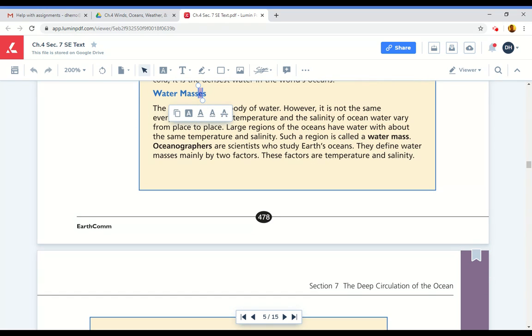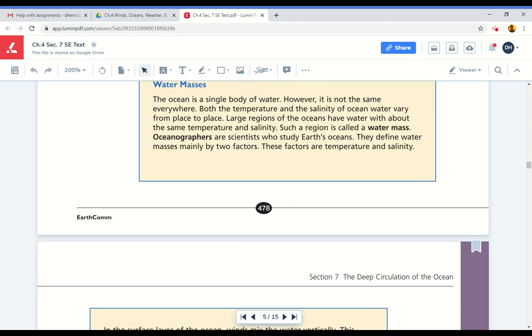Water masses. The ocean is a single body of water. However, it is not the same everywhere. Both the temperature and the salinity of ocean water vary from place to place. Large regions of the oceans have water with about the same temperature and salinity. Such a region is called a water mass. Oceanographers are scientists who study Earth's oceans. They define water masses mainly by two factors. These factors are temperature and salinity.